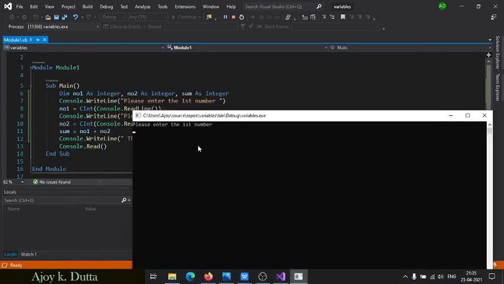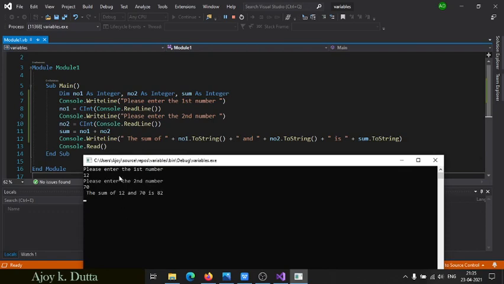Then we enter, let's say 12, and I press enter, then it will read that line and put it in this N1. Then again it is asking me the second number, so 70, let's say. All right, then I press enter. Okay, then you see the sum of, notice what has happened. I wrote the sum of, it is writing 12. Why 12? Because NO1 is 12. And then NO2 was having 70, so 70, right? Is whatever the sum came up to this one. So, this is one way of printing the output, okay?